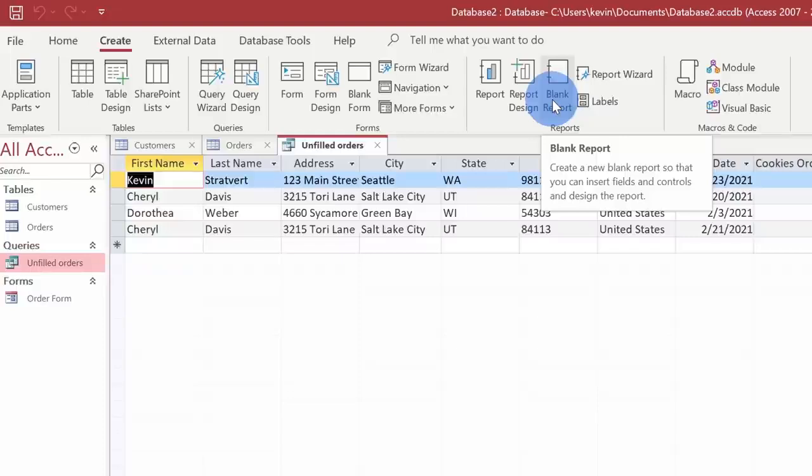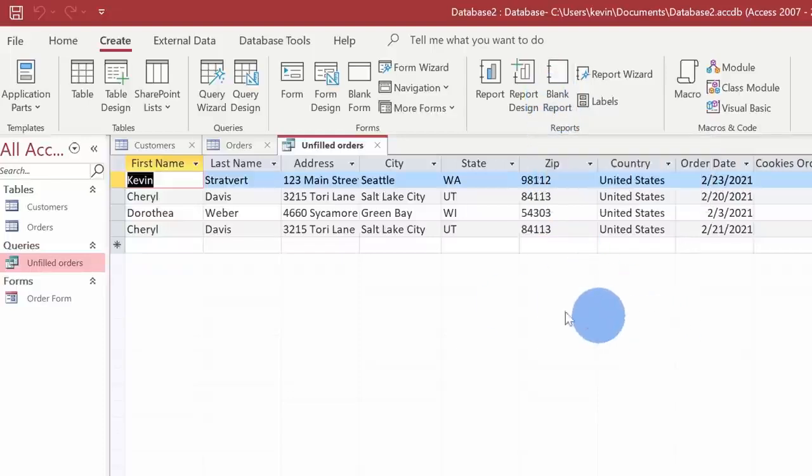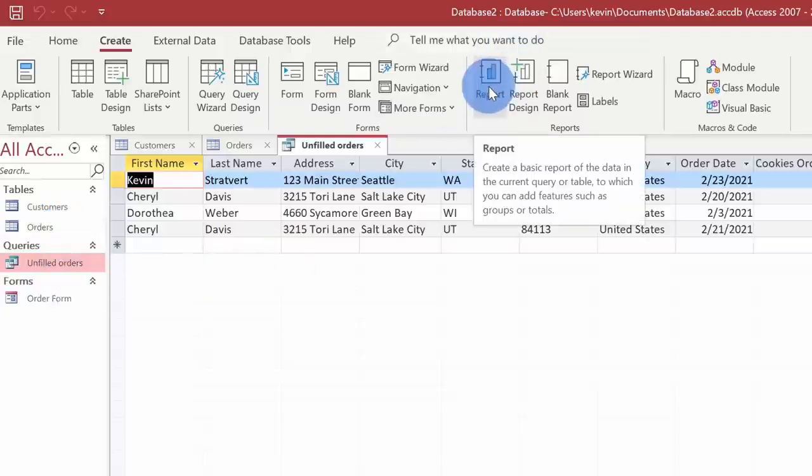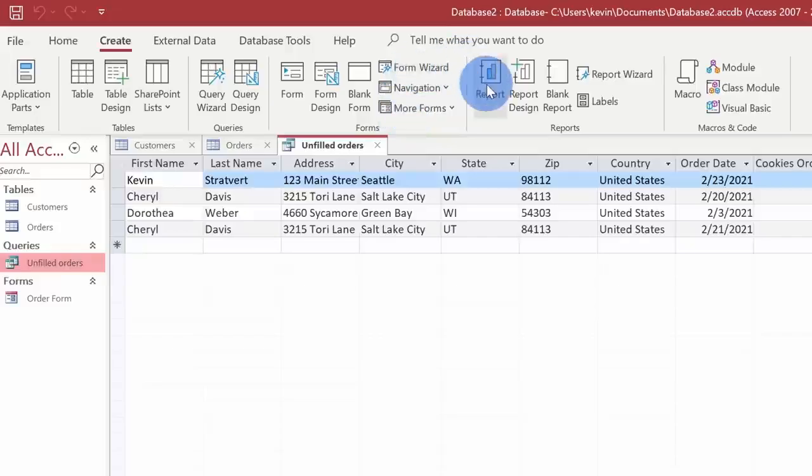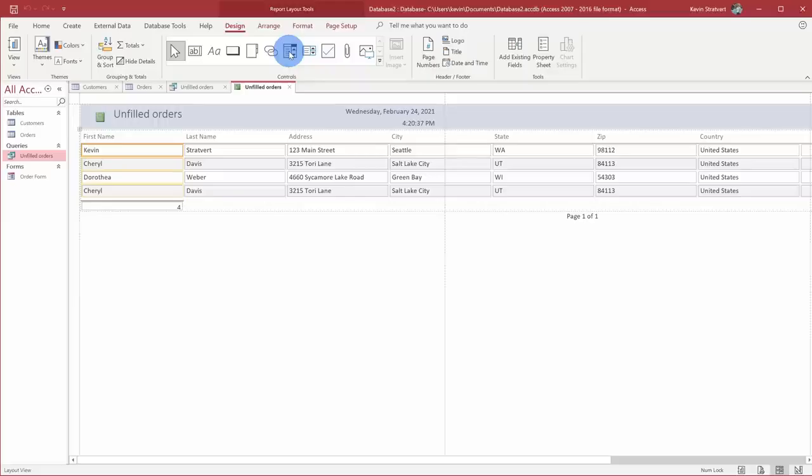Now, I want to create a report that shows all of the unfilled orders, so I'll make sure to select this query over on the left-hand side. If, say, you wanted to create a report of all of your customers or all of your orders, you can select those tables and then click on Report, and that'll create a report of those items. Here, with unfilled orders selected, I'll click on Report. This now generates a report with all of the unfilled orders.